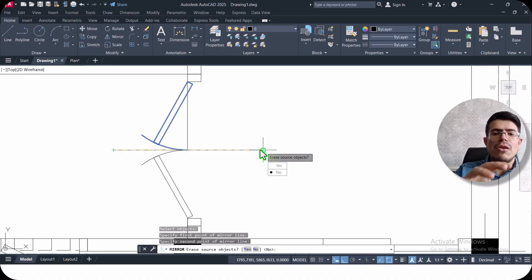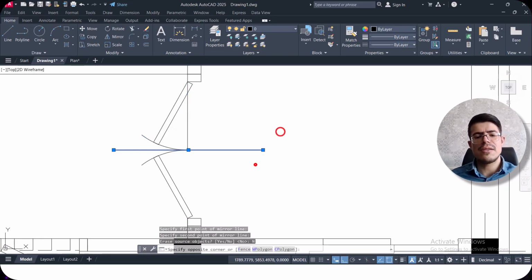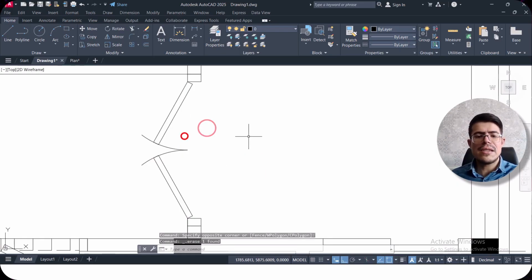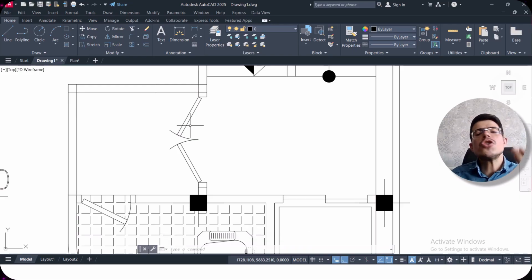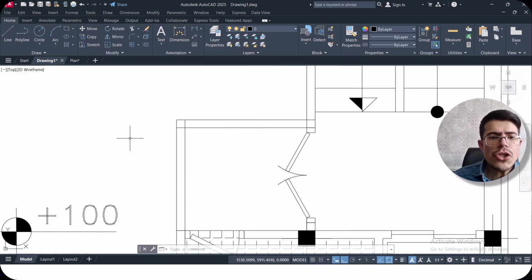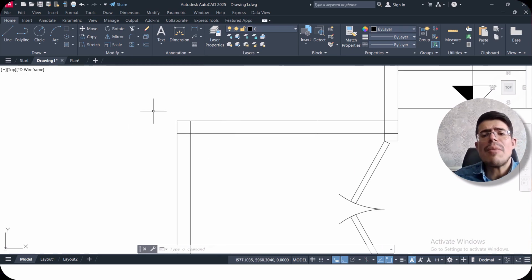It asks me, do you want to delete the original one? It means erase the source object or not. I say no, I don't. I want to have both of them, and it's done. By deleting these cases, as you see, I have these objects in the same size with just 2 clicks. So we understood about this. Let's talk about other commands which are practical.